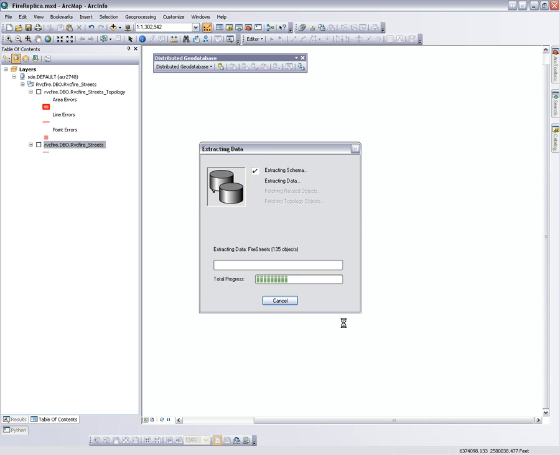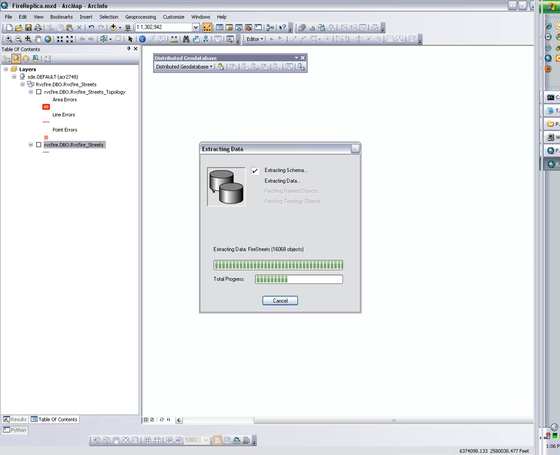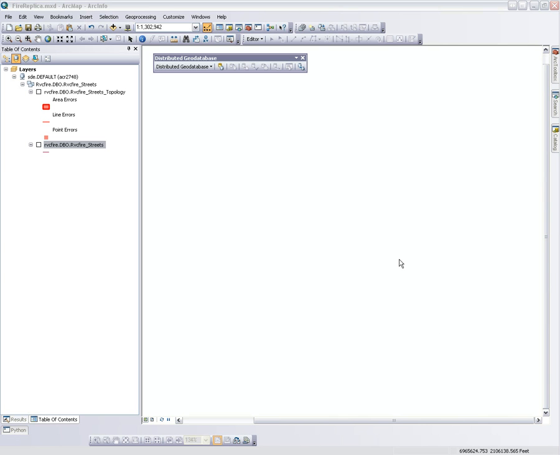Finish it. So what it's doing now is extracting the data. There's about 70,000 or so features or something like that. It's extracting from the Fire Department's SDE SQL Server database into a file geodatabase. So I'm going to skip ahead a couple seconds here because it just takes up video. Okay, we're back. That took about 2 minutes or so, maybe a minute and a half.